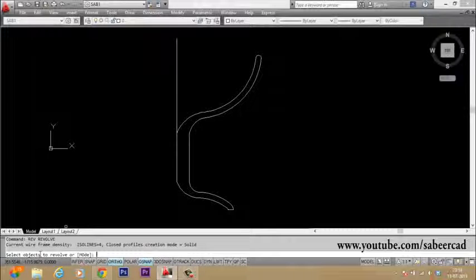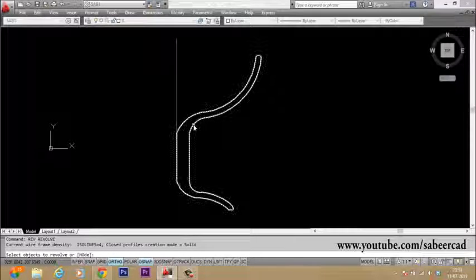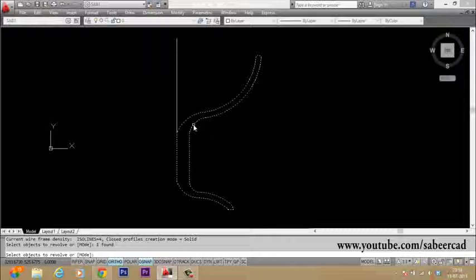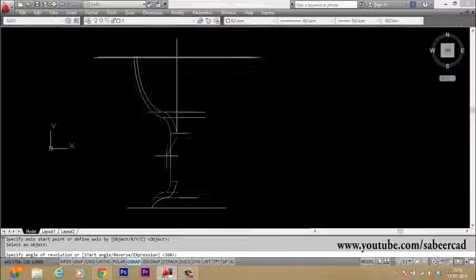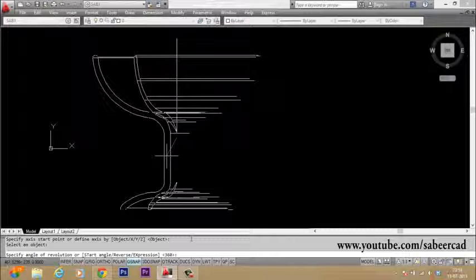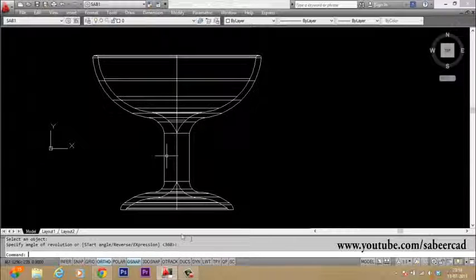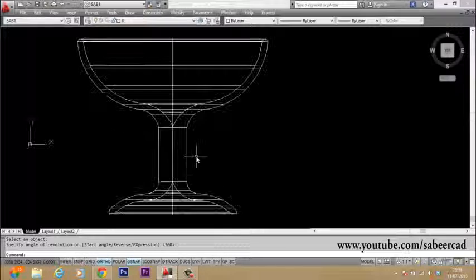So I give revolve, then it will ask me to select the profile first, then just give an enter, then it will ask you to define the axis. You have options like object, X, Y, Z, etc. to define the axis. Since I already have an object here, that object can be used as an axis. So just give an enter to execute the default option and you select the object. Then it will ask you for the angle of revolution. I want to revolve the full circle, that is 360. So just give an enter after selecting the full circle. So you have made a cup.